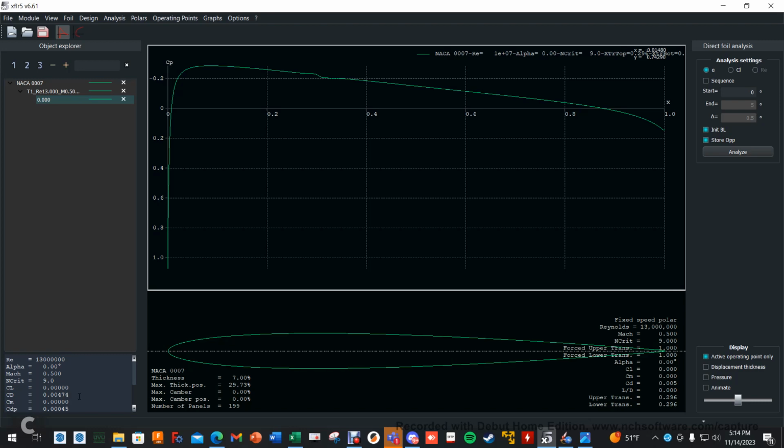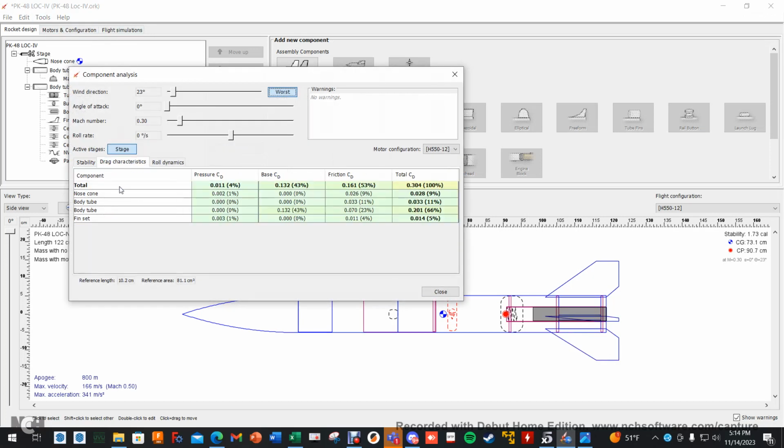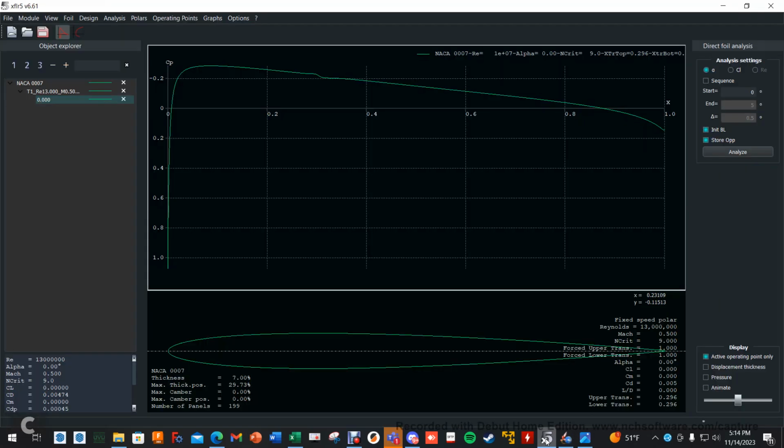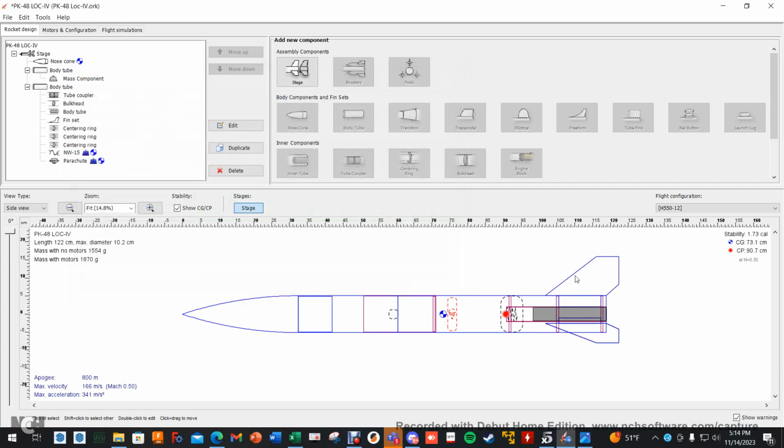Remember on OpenRocket, let's see, component analysis, it was 0.01 versus our 0.004. Now, why such a difference? Because in OpenRocket these fins do not have an airfoil. It's a flat edge, so it's going to have a little bit more drag.